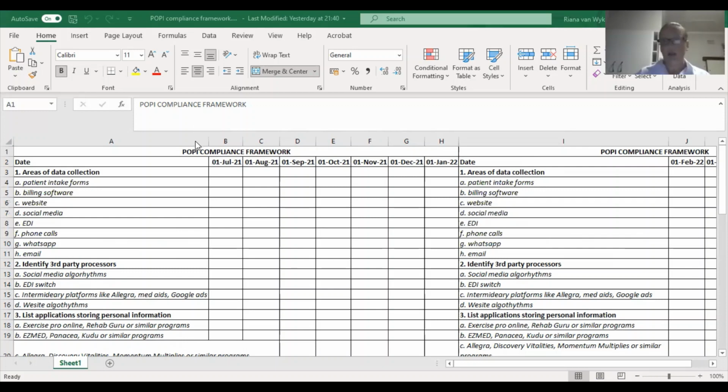So step number 1, when you're thinking of POPI in your business, you first have to think of areas where you collect data, okay? So we have patient intake forms, we have billing software, we all have websites, and remember, websites track information about locations, etc. We have social media. We all know social media makes use of algorithms. EDI is an information collection area. You make phone calls, you use WhatsApp, and also email, okay? So just identify that all of those areas will be affected by POPI, and how you can ensure that the personal information that you gather from there is kept safely, okay?